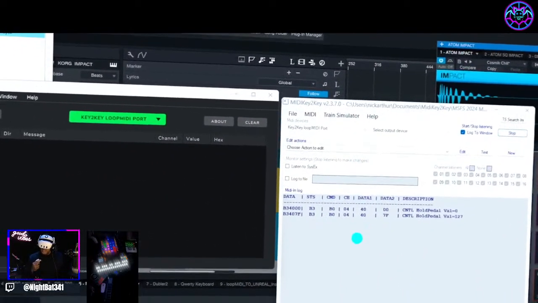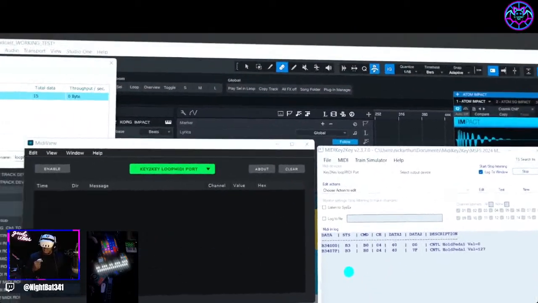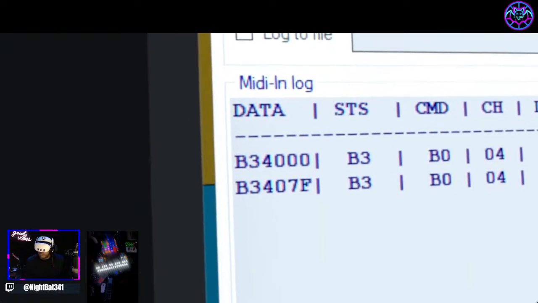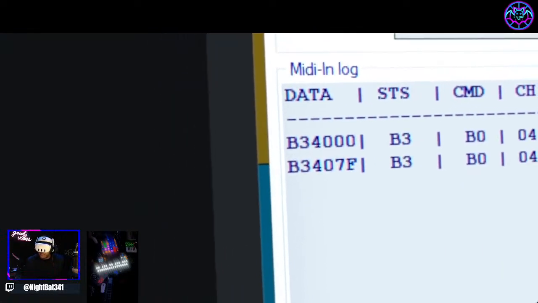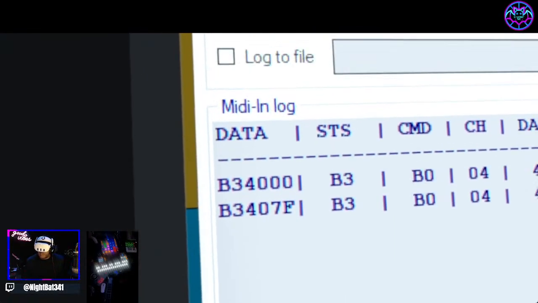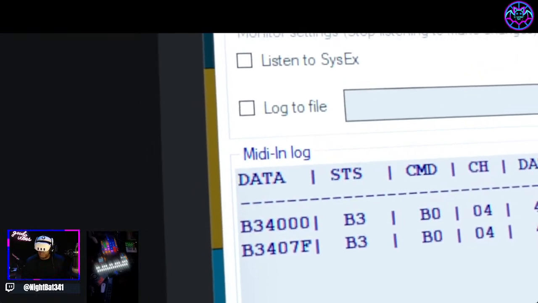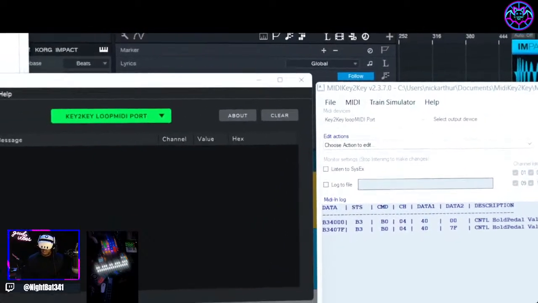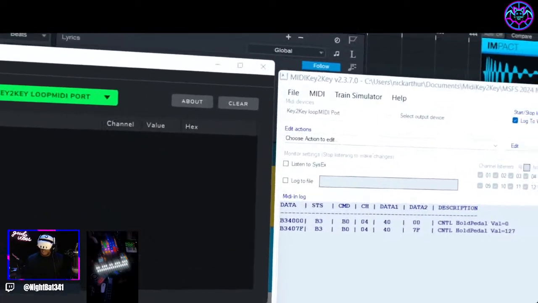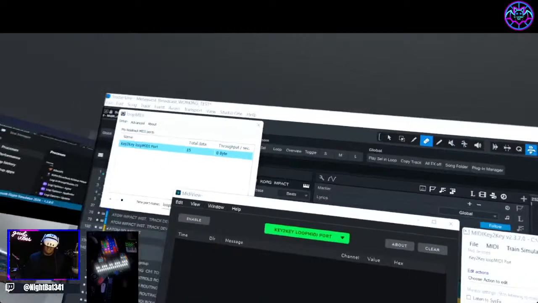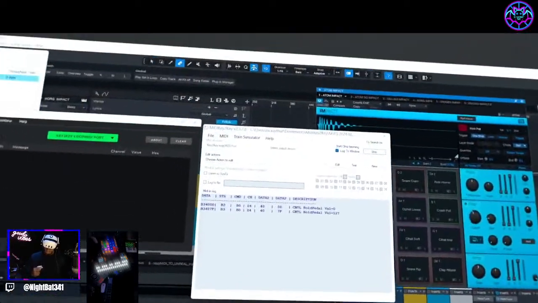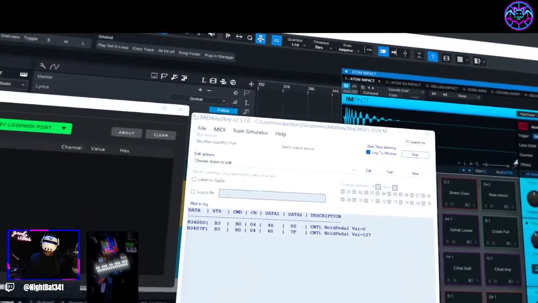And in fact, we did get 6 bytes because these are 24-bit data values, B340 7F. So that's 3 bytes, and the B34000 is 3 bytes. So that's a total of 6 bytes. And we went from 9 bytes to 15 total data bytes. So that's good. All right.